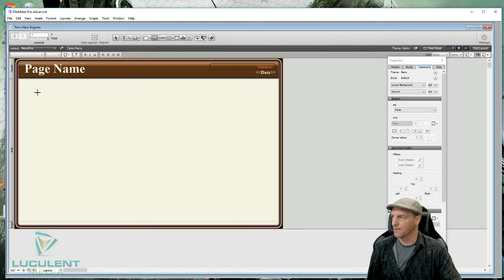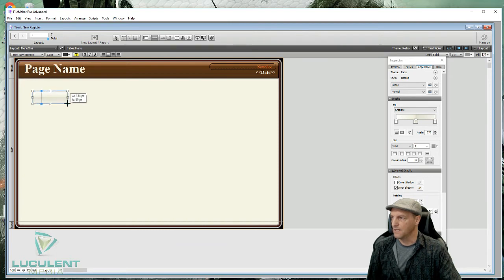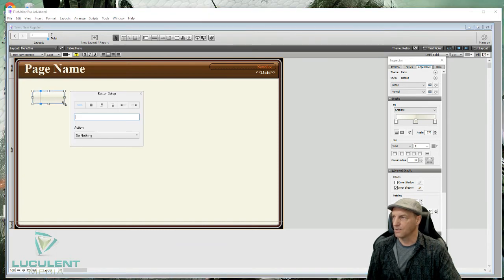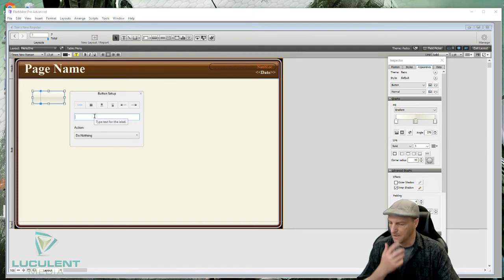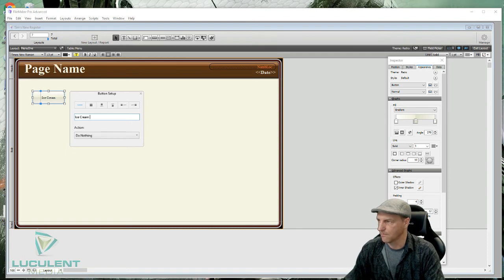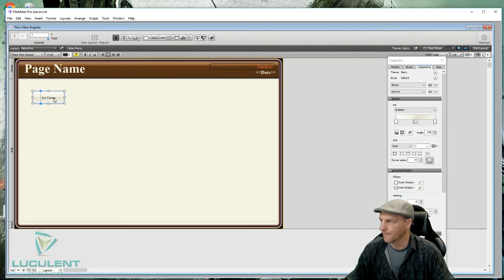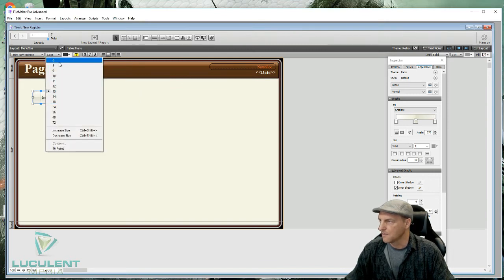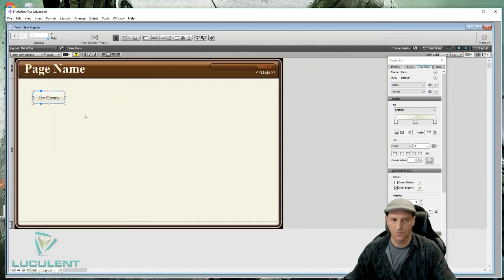So now we need some buttons. Buttons need to be of a relative size so that you can type things in there. So that you can type in ice cream, like ice cream. That's fine. Let's do ice cream. And obviously we don't want to do anything, but we do want it to be 18 because we've got to be able to read this stuff. That's a kind of a big deal. We've got to be able to read it.